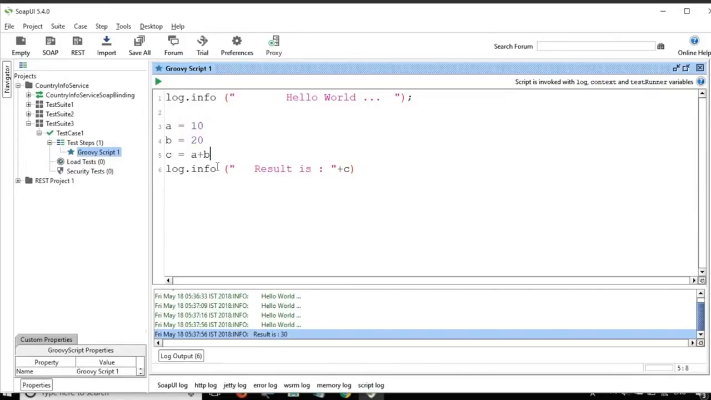However, if you do this in Java, it will require you to define whether A is an integer or a string or whatever it is, and then you also have to give a semicolon at the end. But you can do that in Groovy as well. I can say int A, int B, int C, and also give a semicolon here, and I can run it again, and you can see it is printing and working fine now as well.